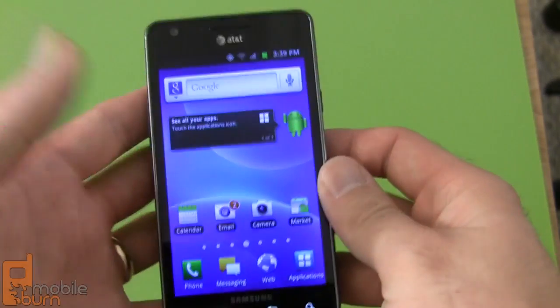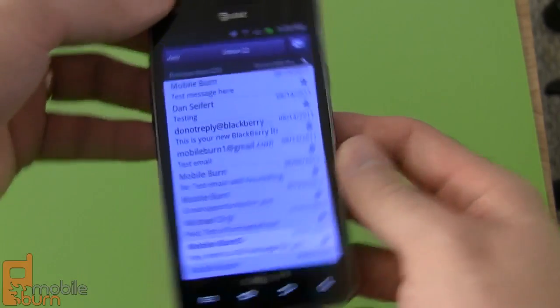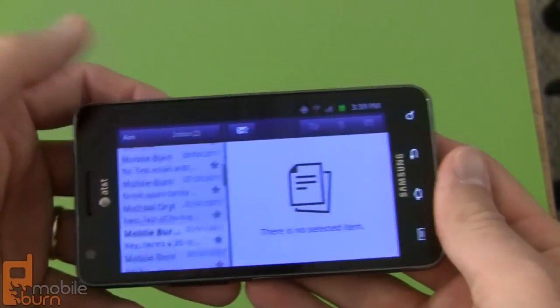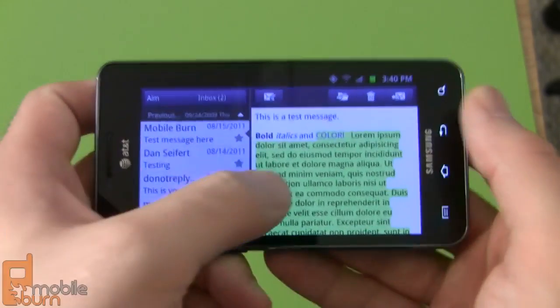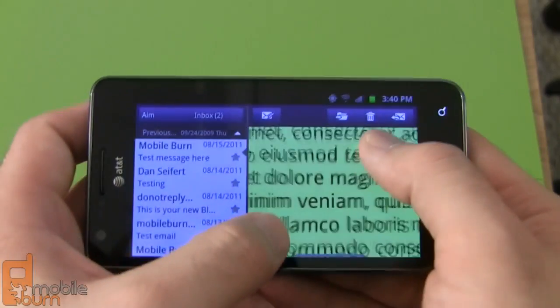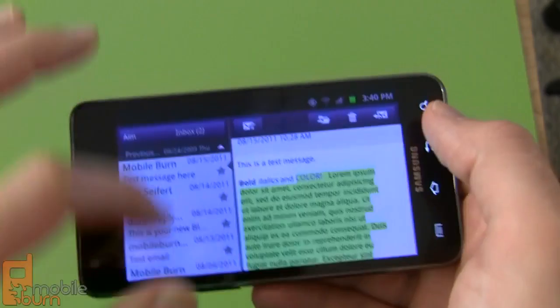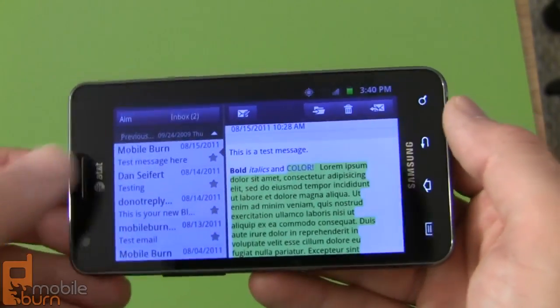Now everything else is pretty much the same. You've got your two-pane email client here. So if we rotate the phone on its side, we can get a list of our messages here, and we can access a preview of the message on the right-hand side. And that supports formatted text, as you can see. Pinch to zoom is supported there as well. And if you have more than one account, you can have multiple accounts displayed in the same inbox there.